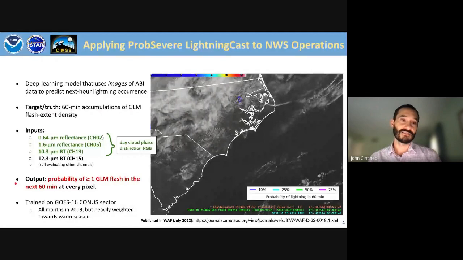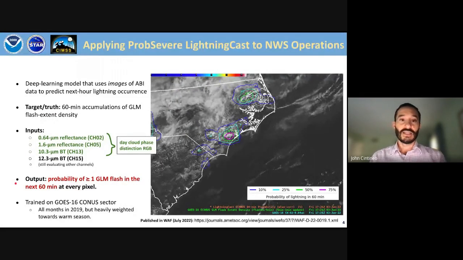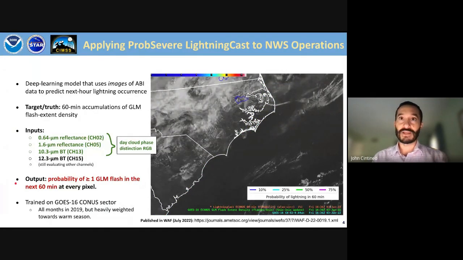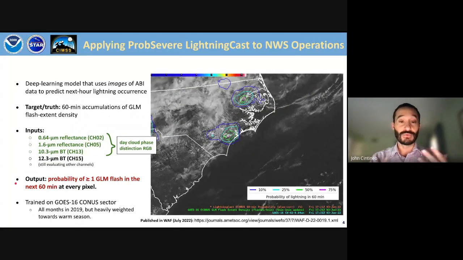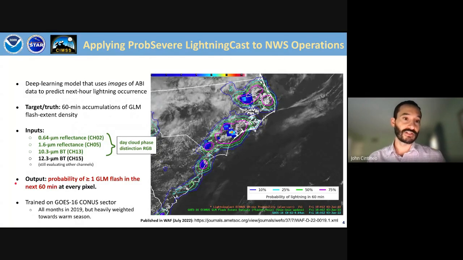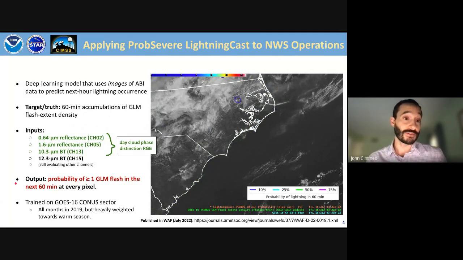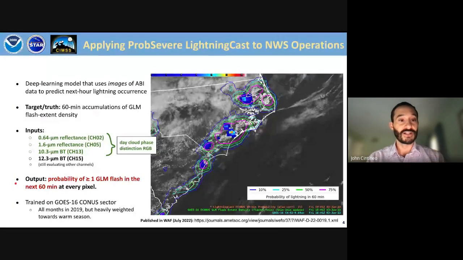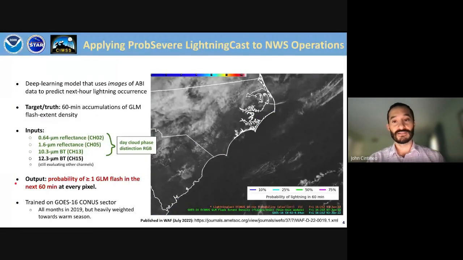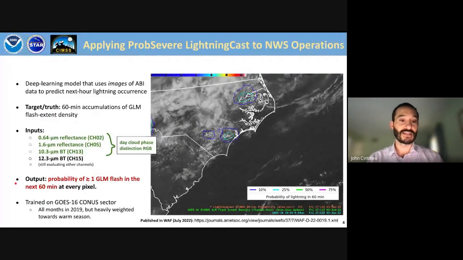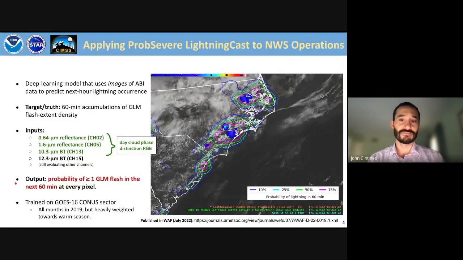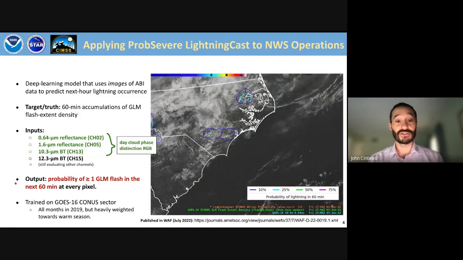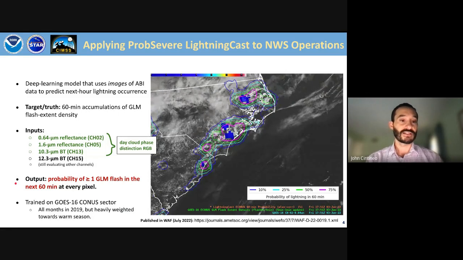So LightningCast is what's called a deep learning model. It uses images of ABI data to predict next hour lightning occurrence. And it's really this spatial and multispectral coherence and coincidence of the data that gives these image-based deep learning models their predictive power. Now it's next hour lightning occurrence as observed by GLM. So that means the target or truth data are basically 60-minute accumulations of GLM flash extent density. Most of you are probably aware of flash extent density. It's basically just the number of flashes that traverse a given location in a given period of time. So that's all it is.